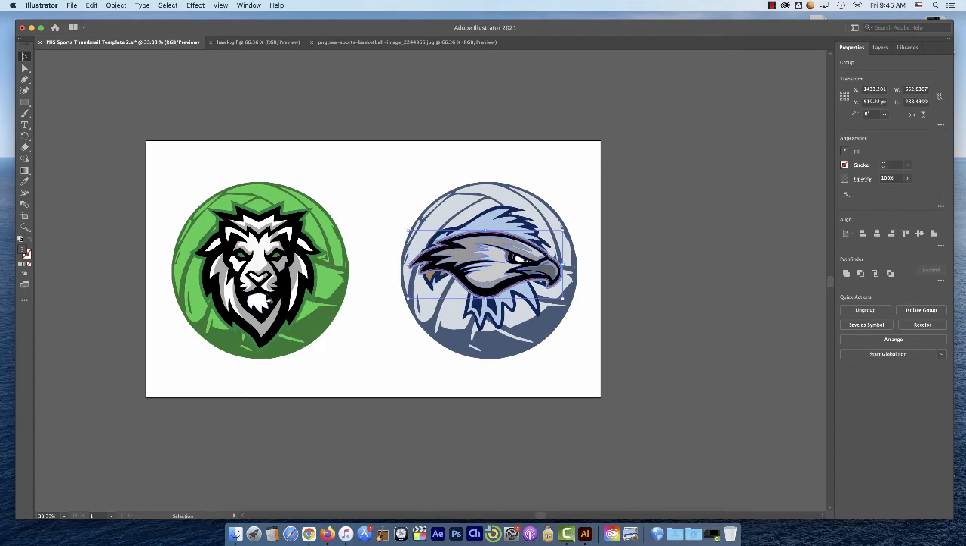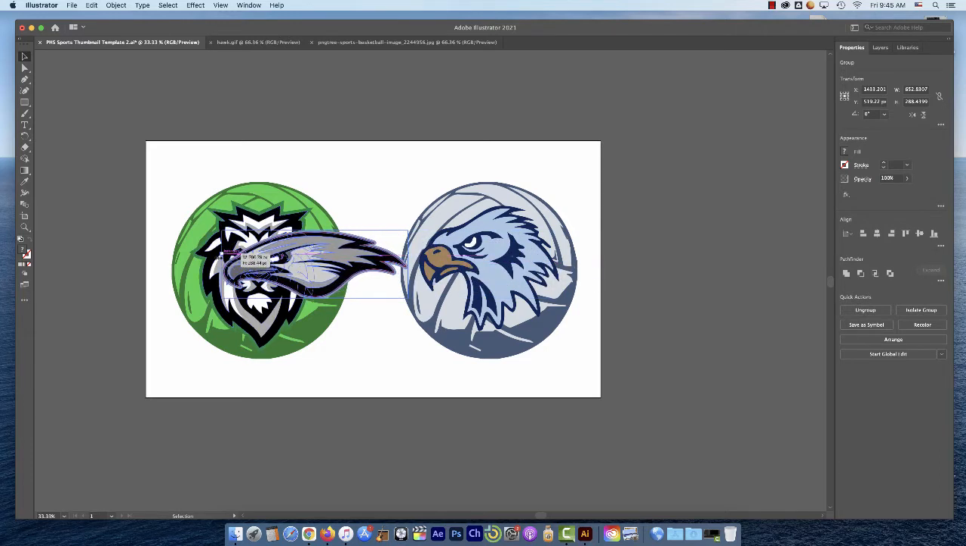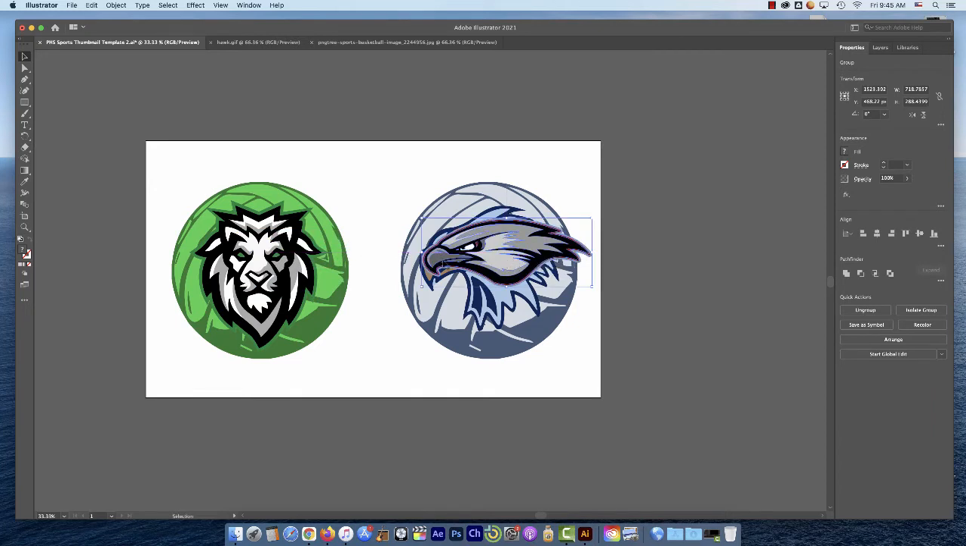Except we want it facing the other way, right? So an easy way to do that would be to click the edge and drag it this way. But then you don't necessarily know if you've stretched it out too far or something.